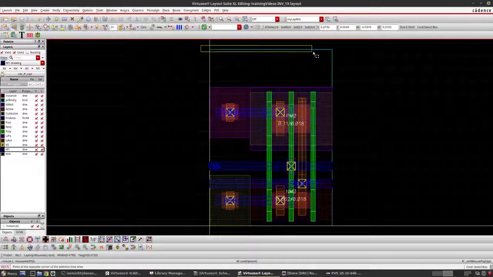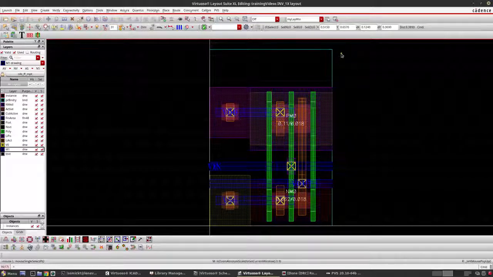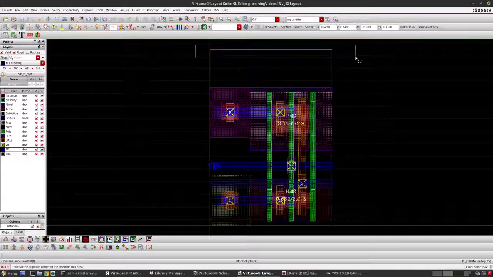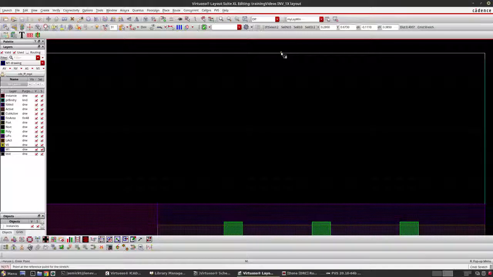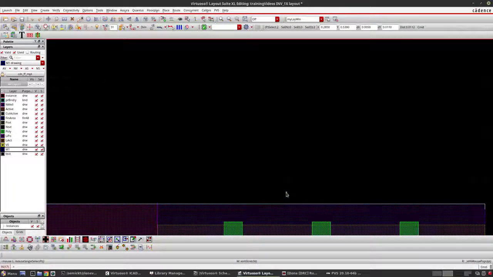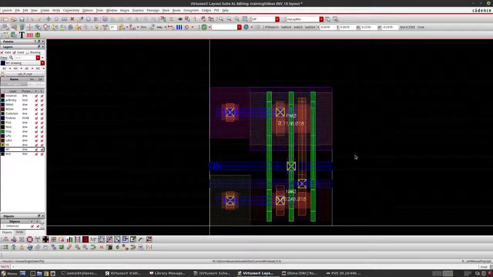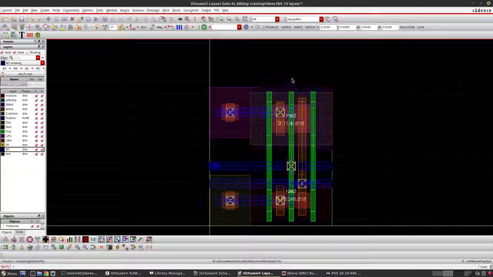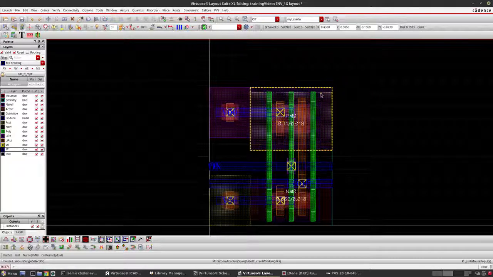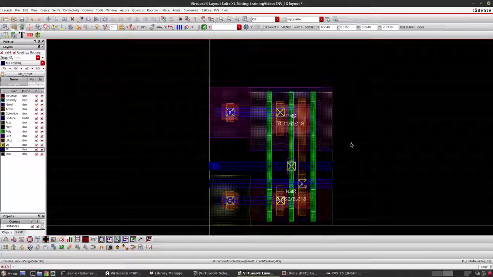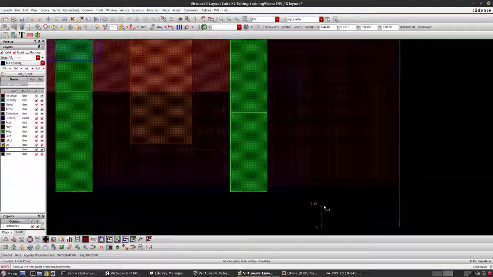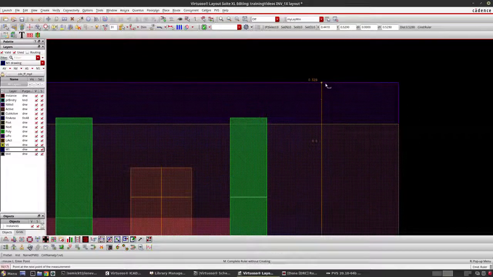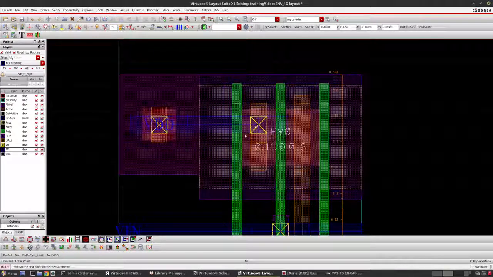Now I will reduce this PR boundary height. For that, I need to enable partial select, and I will draw a selection box such that it will select both the PR boundary object and the PR boundary layer, and I will start taking it down like this and press F. So now you can see it is properly set. The height is from this boundary to this boundary. This is my height.